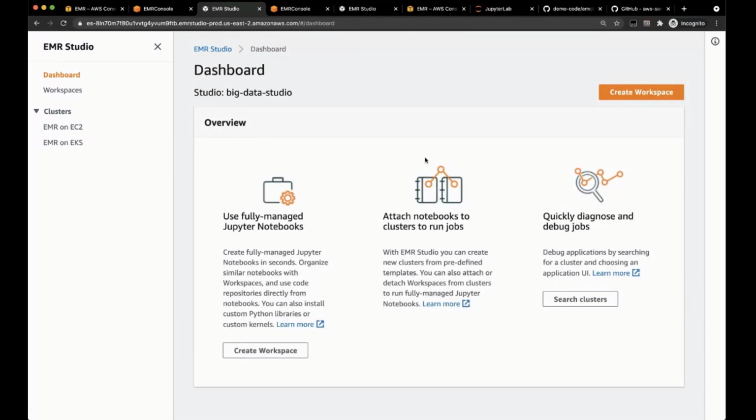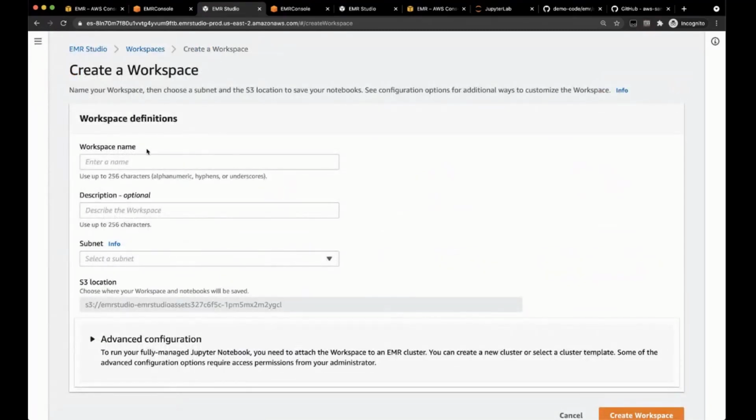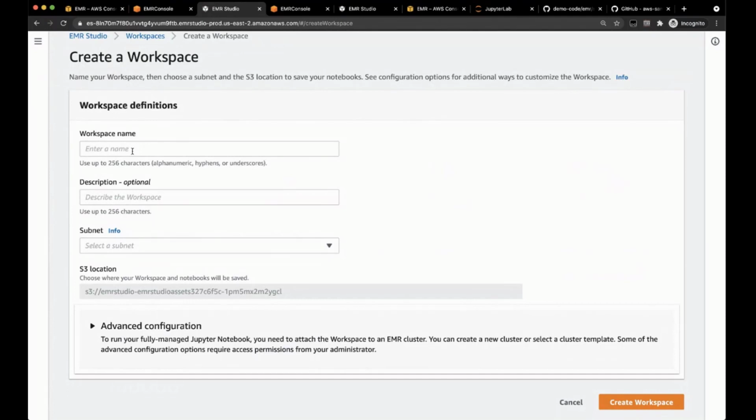And what you probably want to do in EMR Studio is create a workspace. In order to do that, this will be a fully managed Jupyter notebook, and you can create your workspace here. You can just say Scratch or whatever, and then you select a subnet. Again, this is where the EMR cluster will get created.